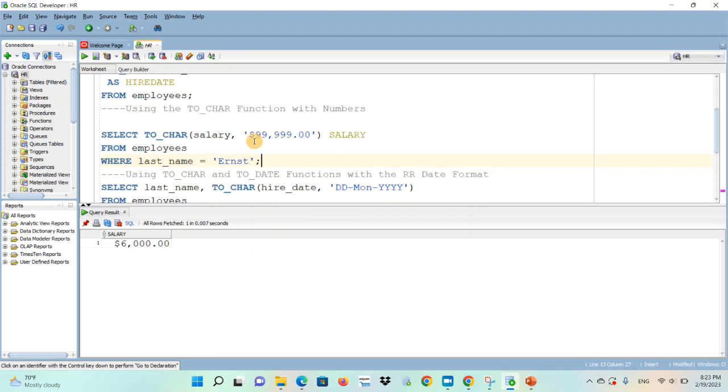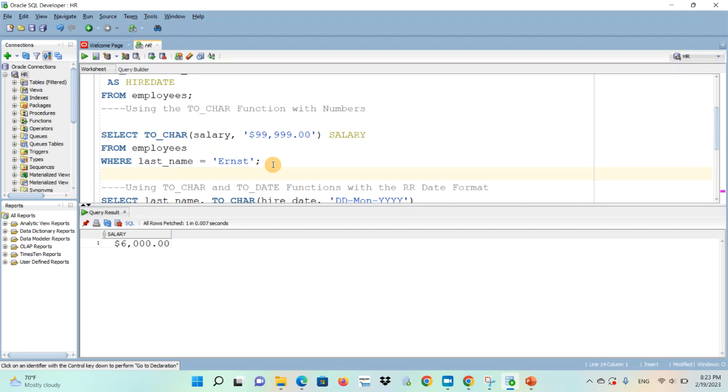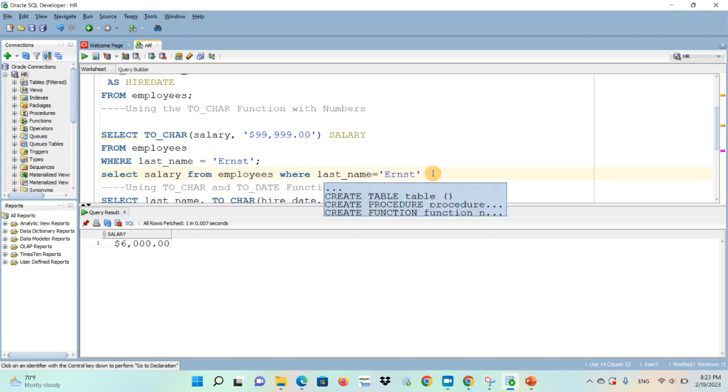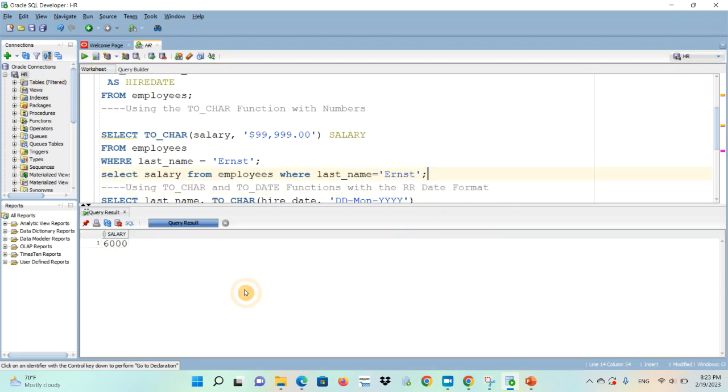If you don't use this format, let's see what the salary is. Select salary from employees where last name is Ernst. It will display like 6000.